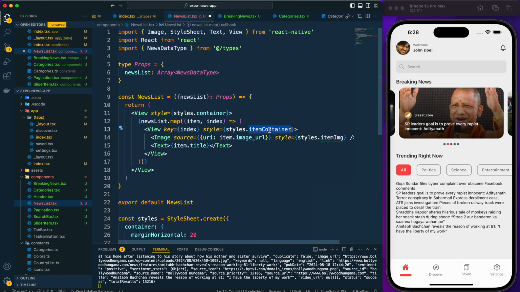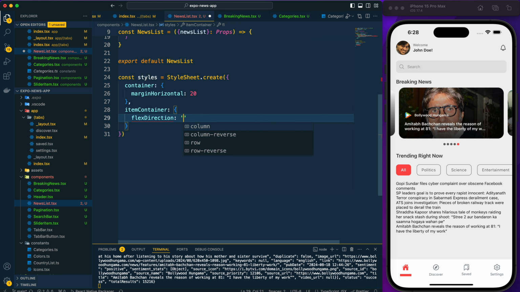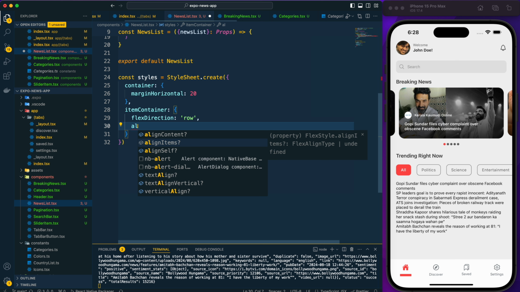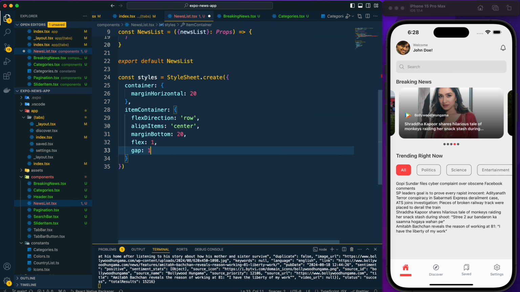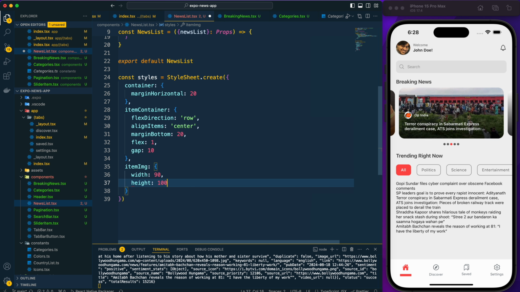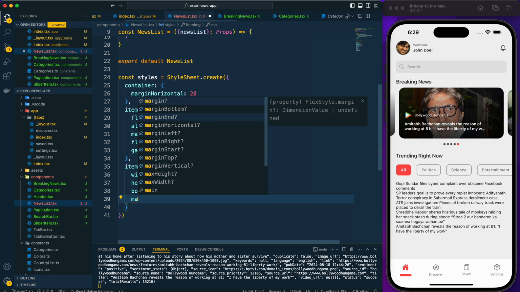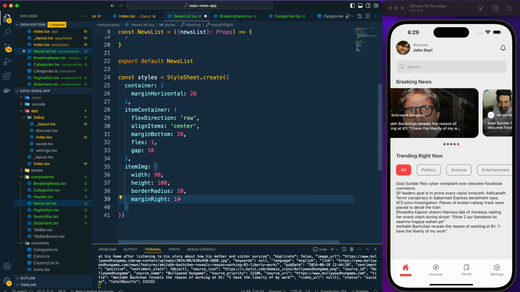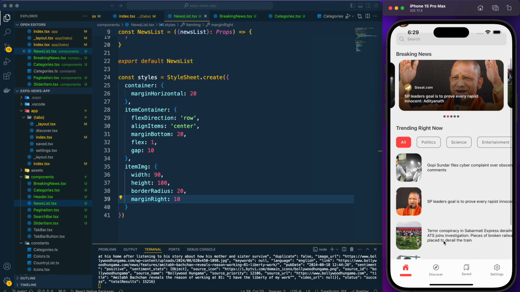So let's create this first. First I have item container, so it will be flex direction row. Then for the align items I need to provide center. For margin bottom it will be 20, and let's provide flex 1 and gap 10. Now for the item image I need to provide width 90, height 100. For border radius I will provide 20, and for the margin right I will provide 10. Now save it. After saving, here we can see the images, right?